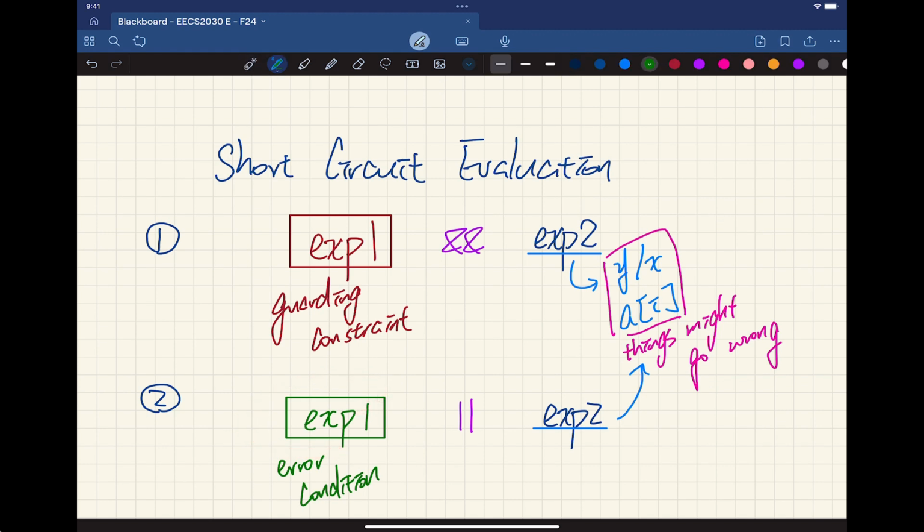so let's say, for example, let me give you a little bit further detail here. If I talk about y divided by x, what will be the guarding constraint? It would be x not equal to 0. This is to say, if x not equal to 0 is true, that means I will be able to evaluate y divided by x without division by 0 error. So I should be okay. If this evaluates to false, I know x is equal to 0. In that way, I shouldn't evaluate this. I should skip it. All right?